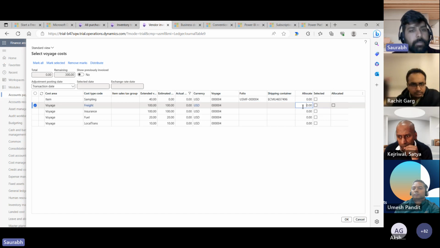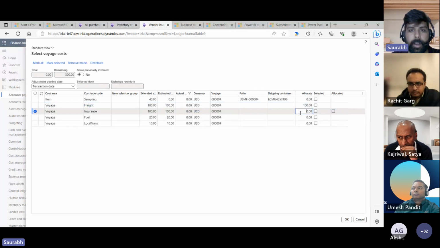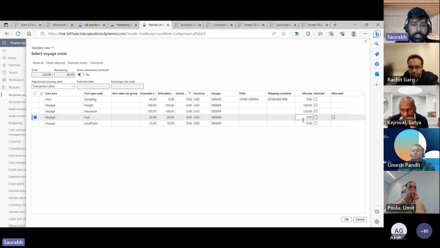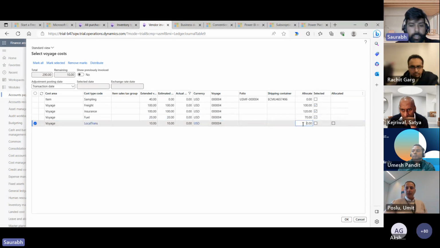So let's say this supplier has submitted the bill for all the four different costs. And if you see, all are coming from the voucher here. So let's say this is correct. This is 100 only. Insurance is, let's say, 120, right? $20 more. And let's say fuel is $70, and this is my $10. So I think it comes to the complete 300.